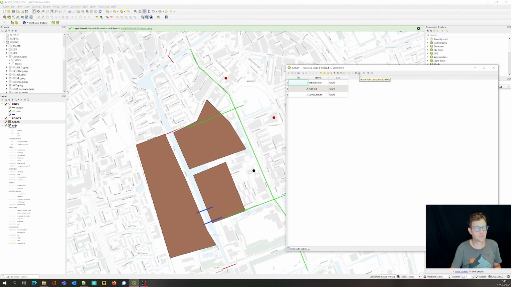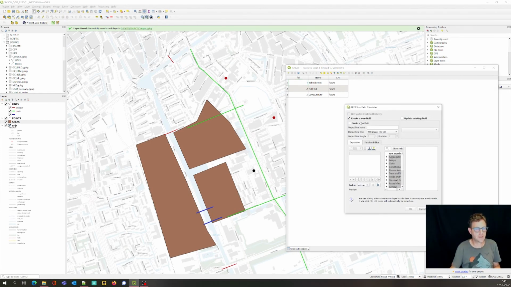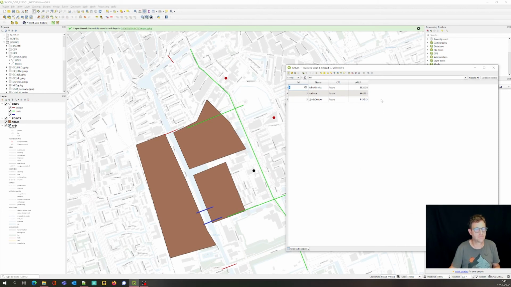So we are going to do the field calculator here. And we can say area, a new field called area. And when we type area here, it will automatically generate the area. And here you can see the area. And as we are using the Dutch grid, it means this is all in square meters. So it's that easy to get this amount here.